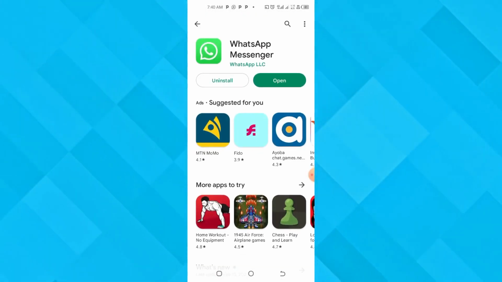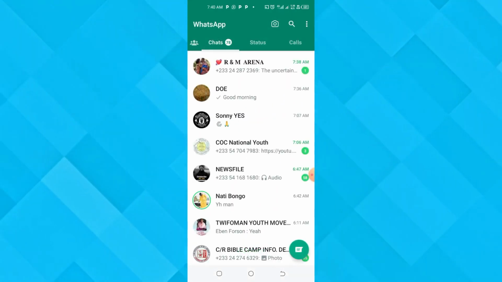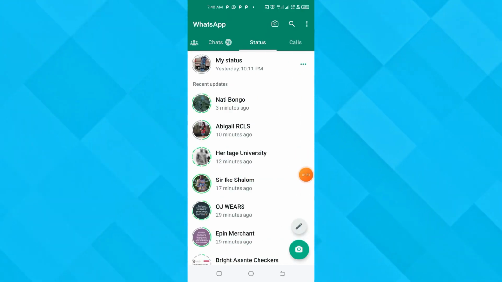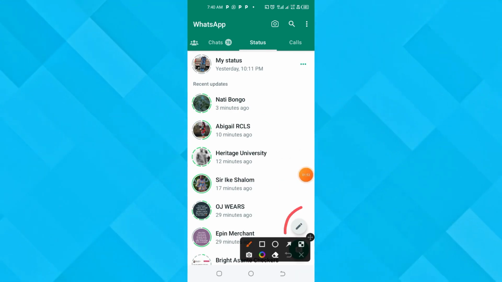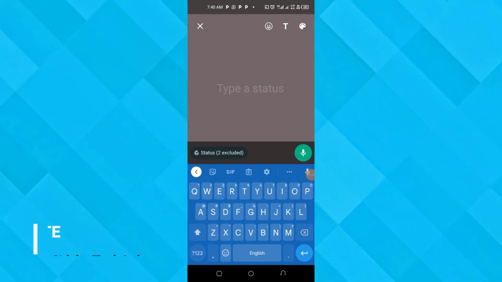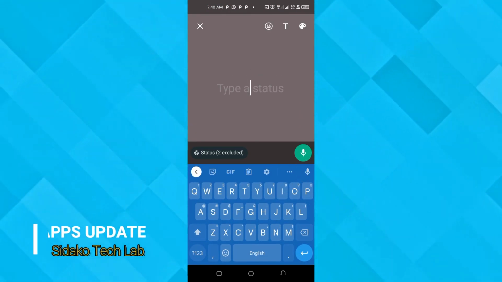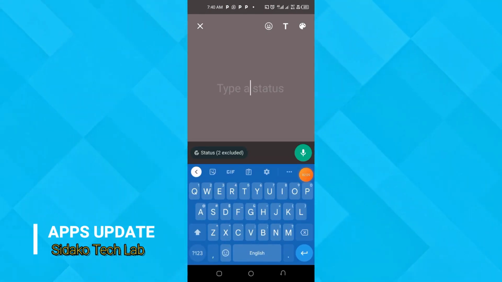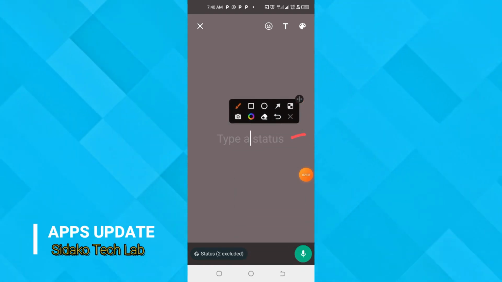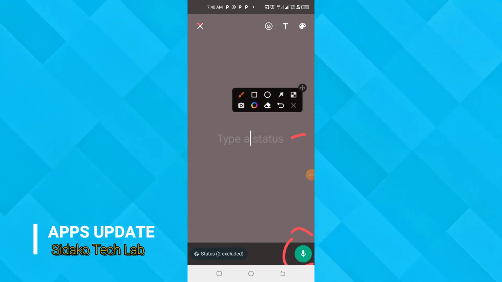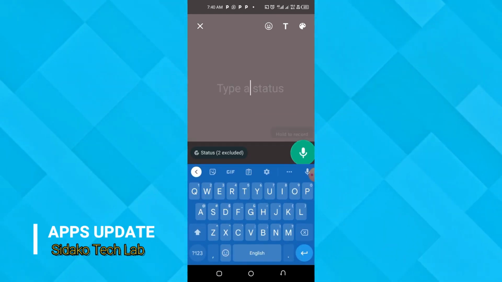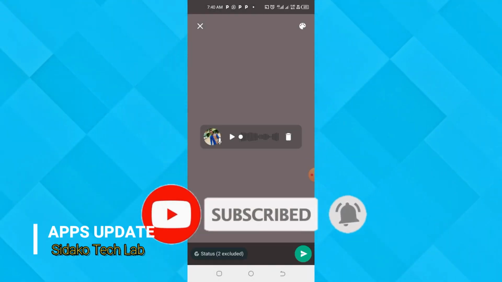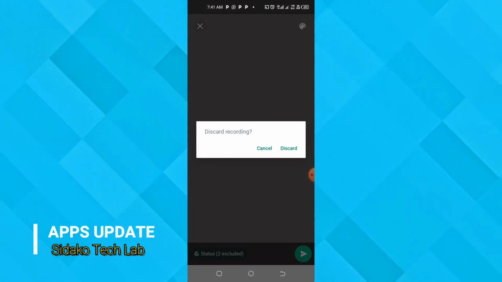So the update is done. We go to open. When you tap on open, you go to your status, and then quickly click on this button. You tap on this button, and then you will see the recording button here, the button which we have been using to record. Just tap on recording, hold it, and then you can send it to your WhatsApp. So basically that is how we do it.